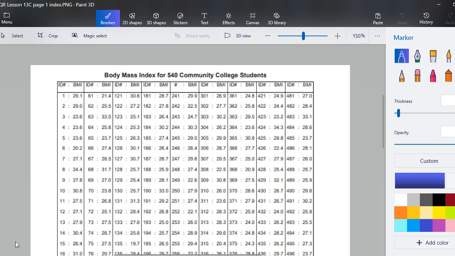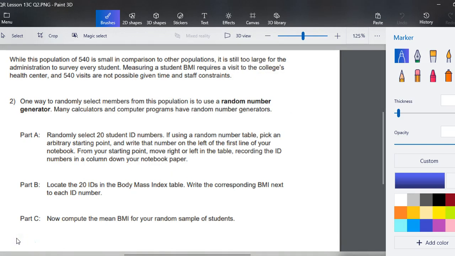In the lesson, there is a generated list of 540 students. Let's get oriented to this list where there's an ID number, like this student is 1, and their BMI is 29.1. If we go over here, the 490th student, that's their ID number, 490, and their BMI is 29.6 or 29 and 6/10. So while this population of 540 is small in comparison to other populations, it is still way too large for the administration to survey every student. Measuring a student BMI requires a visit to the college's health center, and 500 visits are not possible given time and staff constraints. So let's do our own study.